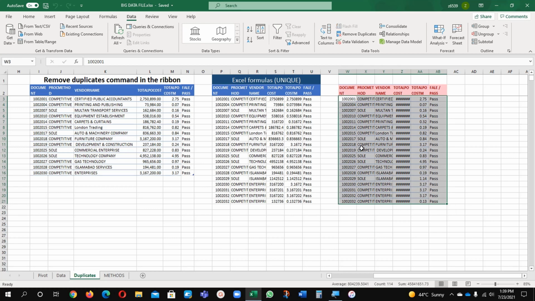These are the four methods which you can apply to make your data filtered as per your requirements.